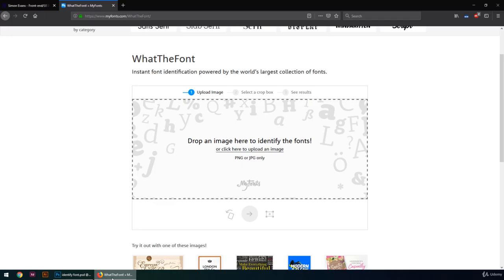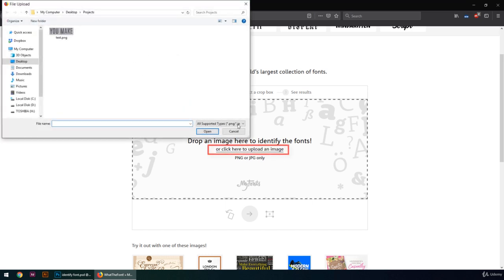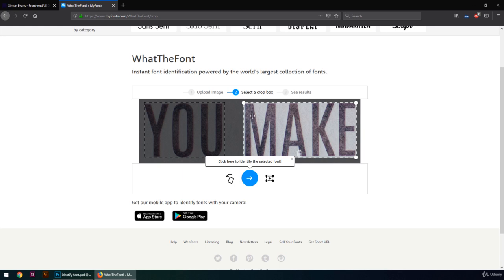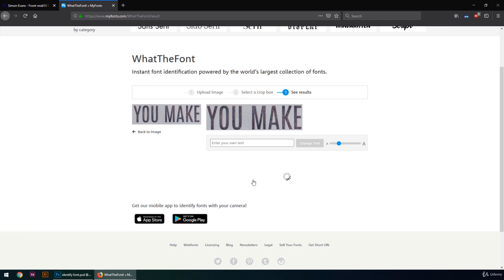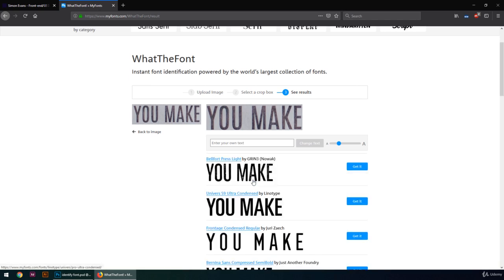Let's fire up What the Font. The current full address is myfonts.com/whatthefont. Here we're asked to upload an image. Basically, make sure your text is fairly well spaced out, have it on a horizontal plane, have it in a pretty large size, etc. Our example ticks all these boxes, so let's upload it. Okay, now let's see what this site offers us as results.